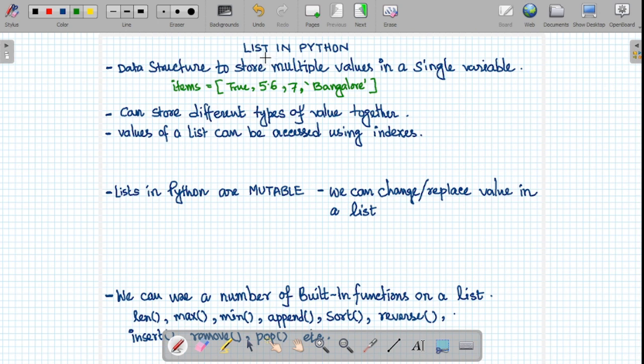Hello everyone. In this session, we will be discussing list in Python. List is a data structure to store multiple values in a single variable. So far, we have understood variable is nothing but a memory location where we can store a single value and we can name that memory location.